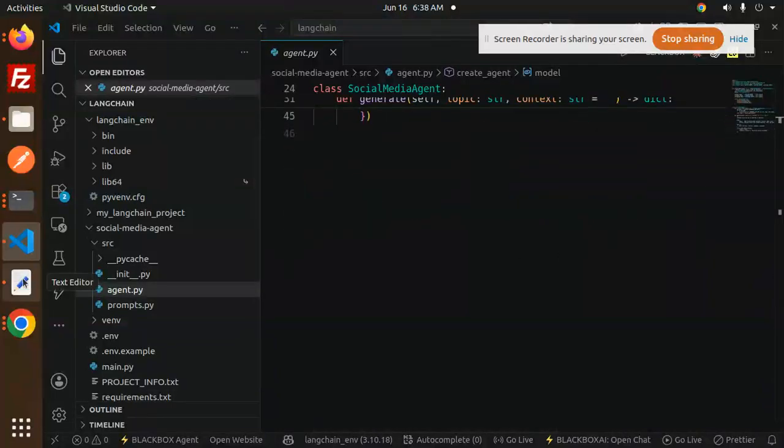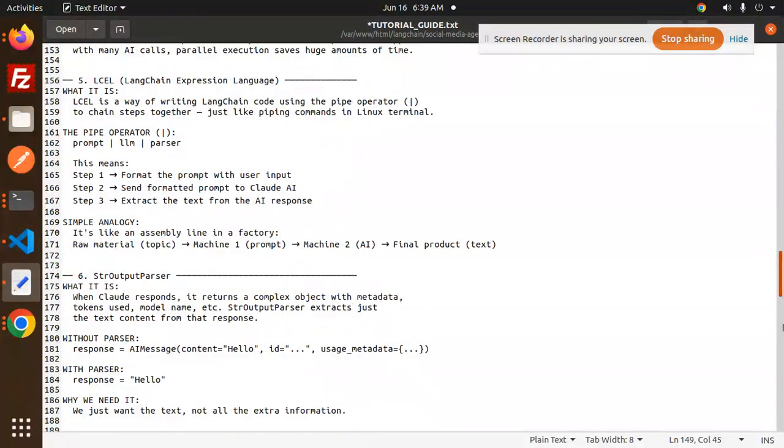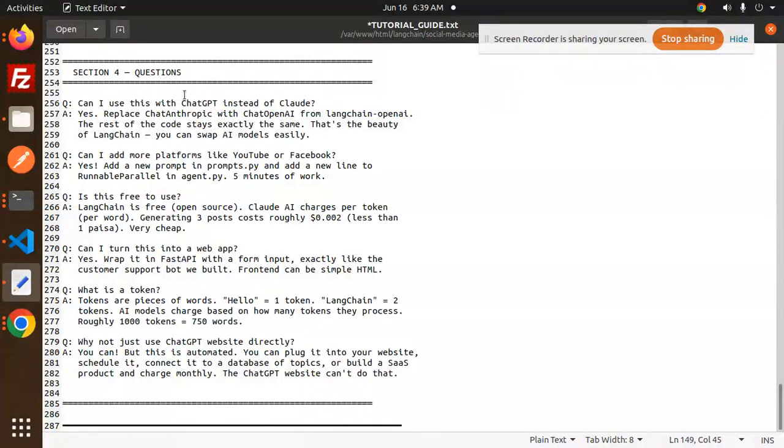A few questions may come to your mind, so I'll answer them. Can I use ChatGPT instead of Claude? Definitely you can. Replace ChatAnthropic with ChatOpenAI from langchain-openai. The rest of the code stays exactly the same. That's the beauty of LangChain. Can I add more platforms like YouTube or Facebook? Yes. Add a new prompt in prompts.py and add a line to RunnableParallel in agent.py. Five minutes of work. Is this free to use? LangChain is free. Claude AI charges per token. Generating the three posts costs a small amount.